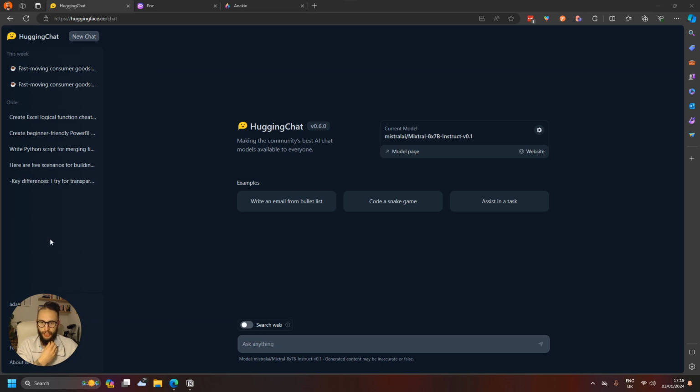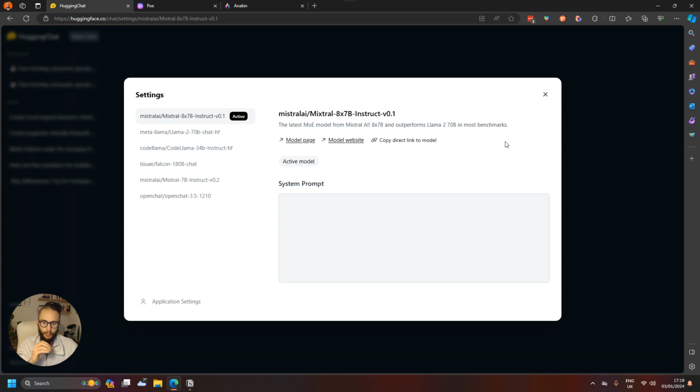Now, similar to ChatGPT, you've got your history on the left, but what you can do is choose the model that you want to use. So here's a list of the models. It's not an exhaustive list, so you can use 3.5, which is the free version currently available. I'm a big fan of Mixtral, but then you've also got the model from Meta, Falcon, which is one I've not used a huge amount, and then the older Mistral model, Mistral 7B Instruct.